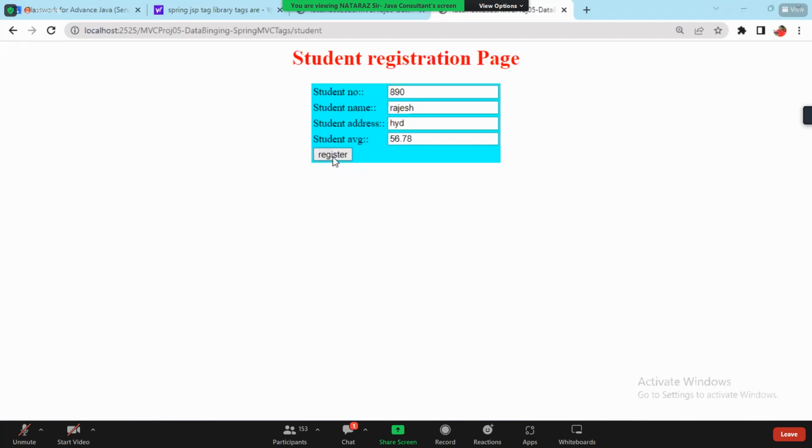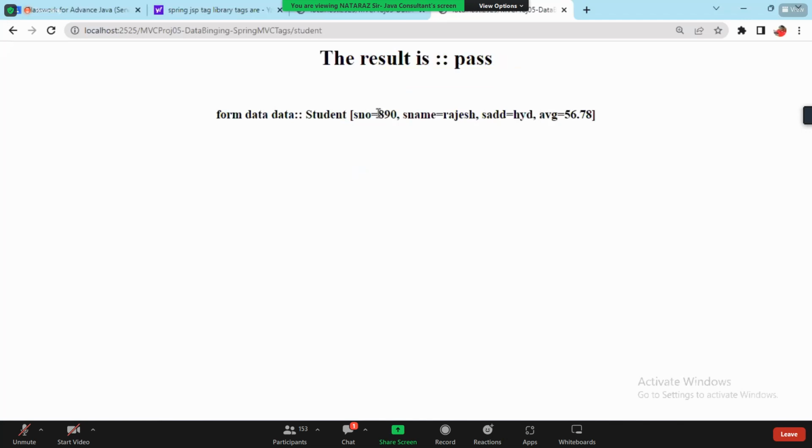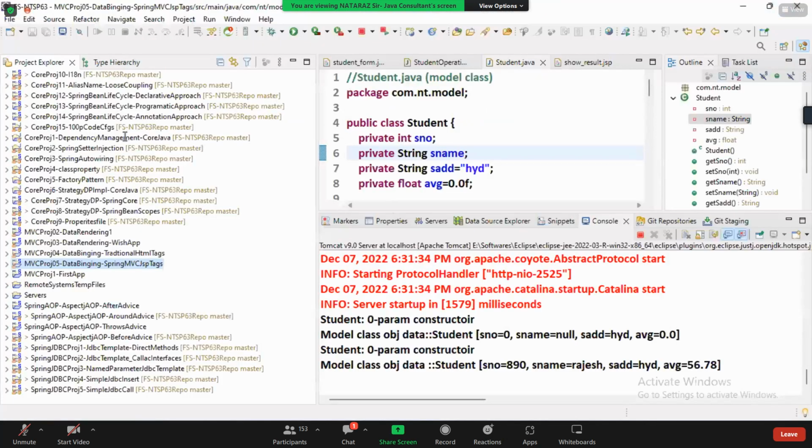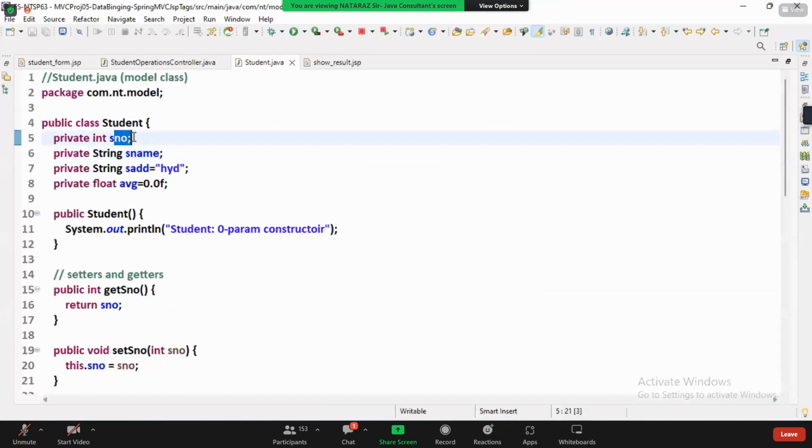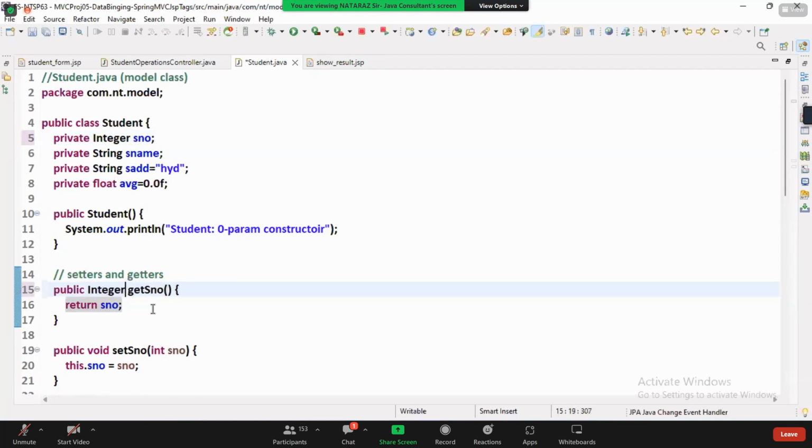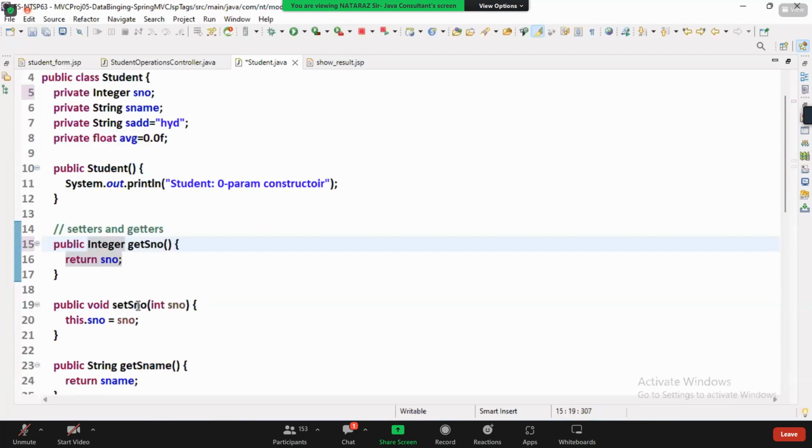Why is 0 showing for SNO when the form is launched? You gave an int, and the default value of it is what? 0. No, sir, I don't want to see that. Then what should I do? Prefer wrapper data types. When you keep wrapper data types, they hold null. Null means empty text boxes will come. That's why wrapper data types are recommended, not the simple data types.